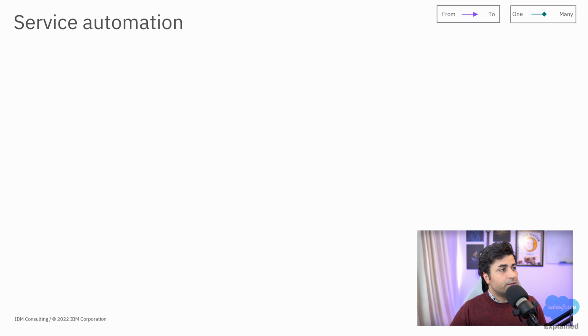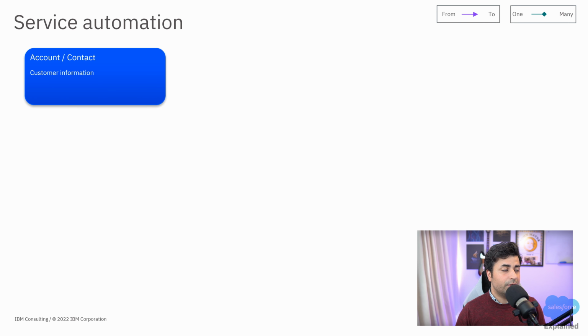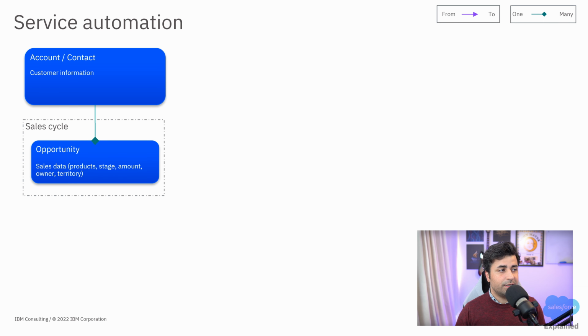Today's episode is about service automations and how you can use Salesforce to provide that to your customers. So we start with how data is managed in Salesforce. At the top left, you have account and contact, which is used to store customer information. And as we went through the sales cycle, you use opportunity and products to store your sales information.